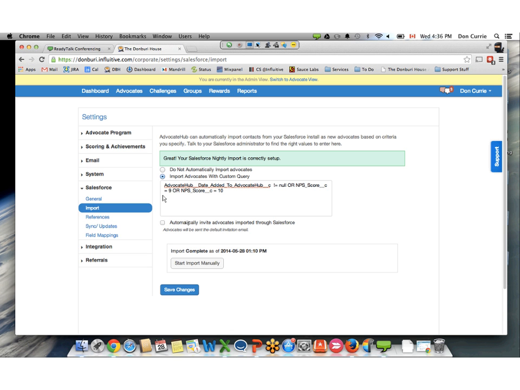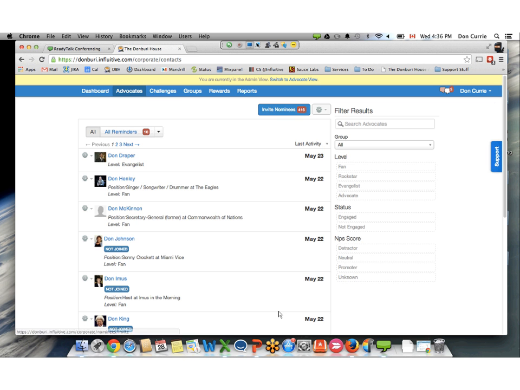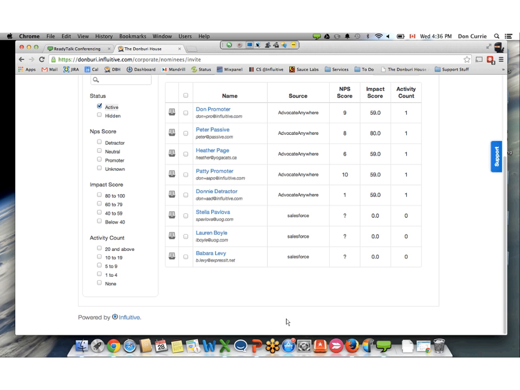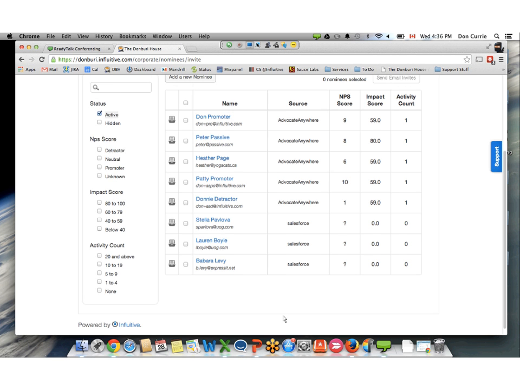But if you don't want to take the chance, if you uncheck that, this will automatically put them into your nominees list. I'll quickly go back here and show you what that looks like. These nominees will show up with the source of Salesforce. I had the query set up and imported these 3 potential advocates from Salesforce because they gave me a 9 or 10. So that is another way of getting your promoters to be advocates as well.